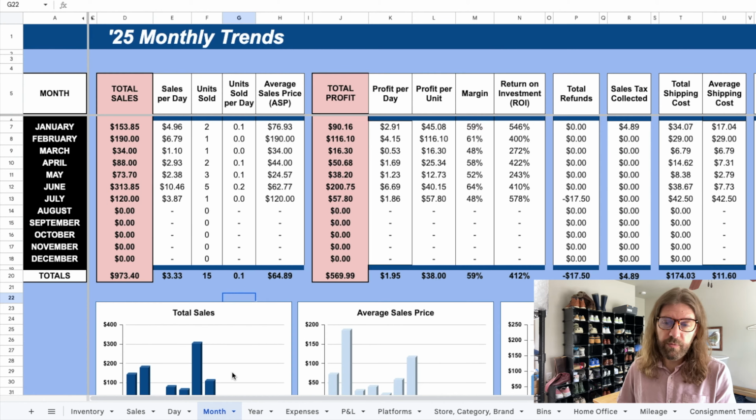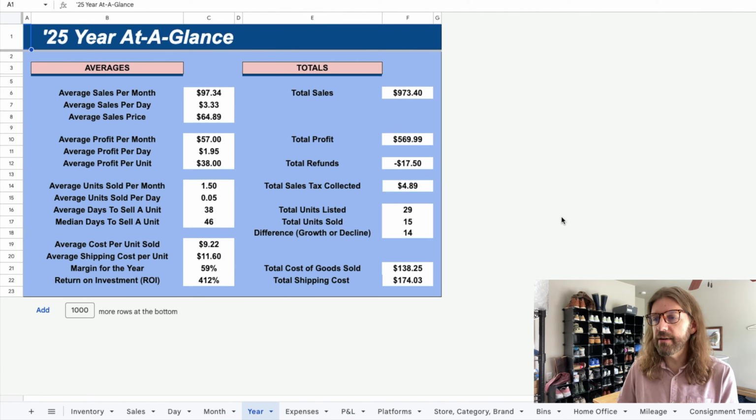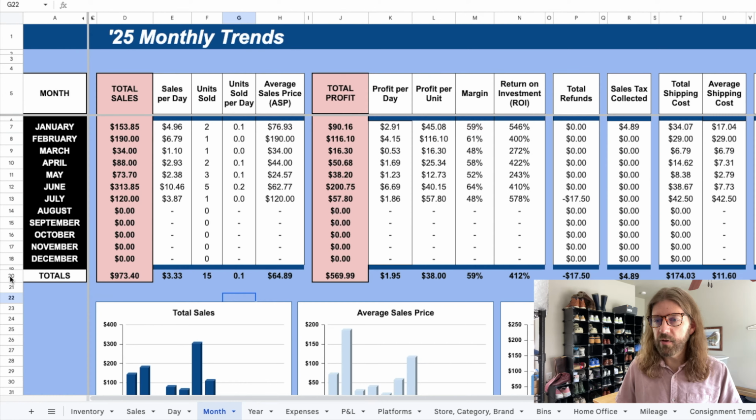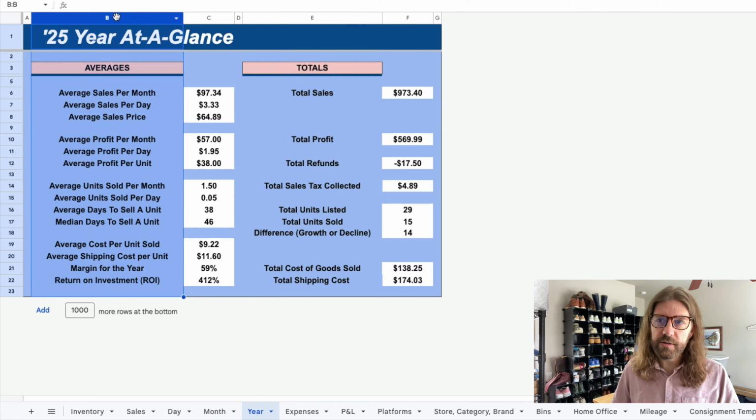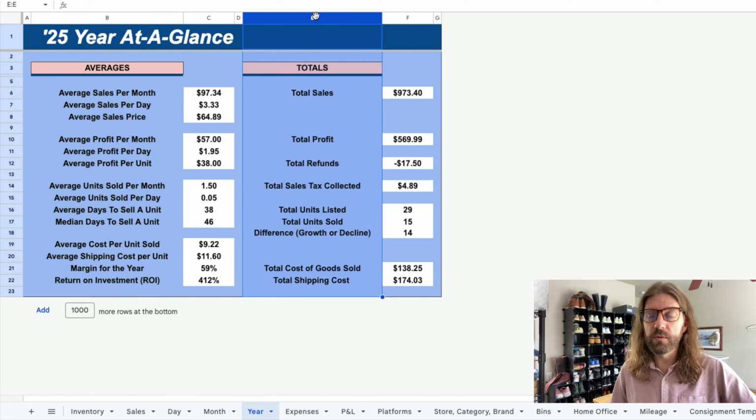Okay, so we've looked at the daily sales, we looked at the monthly sales. Now let's look at the year tab. This is going to basically pull all of your yearly totals. And a lot of those numbers are right here on the bottom of the month tab. But if you just want one place to see them all right there on top of one another, that's where it is. You've got your averages for the year and you've got your totals for the year.